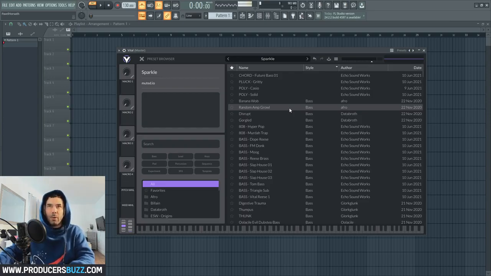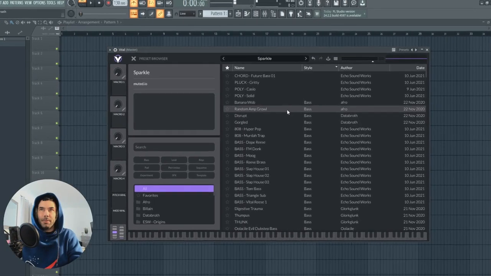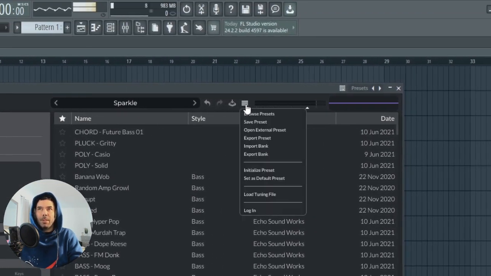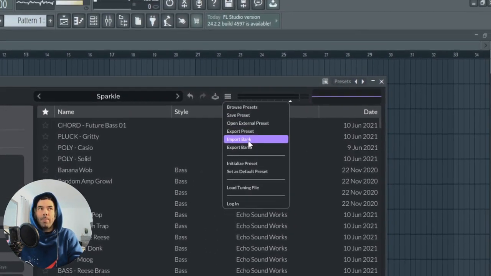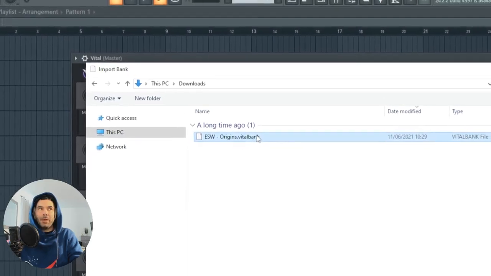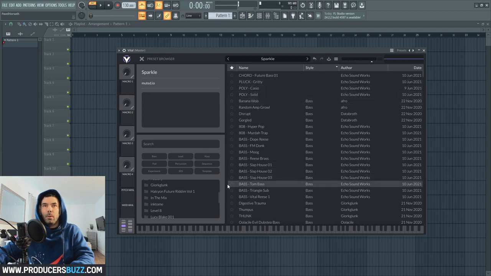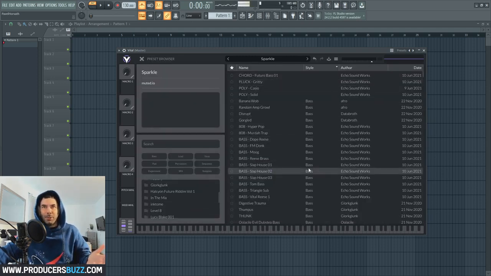Now we're gonna head back over to the Vital VST plugin. And at the top here, we're gonna click on the menu, import bank, and we're gonna select the Origins Vital Bank, basically. Once you do that, it pretty much does nothing. It just takes you to a normal page like this and doesn't pretty much do anything.